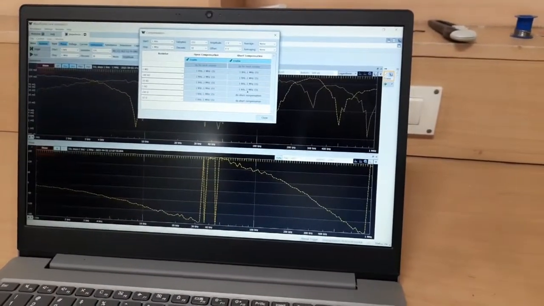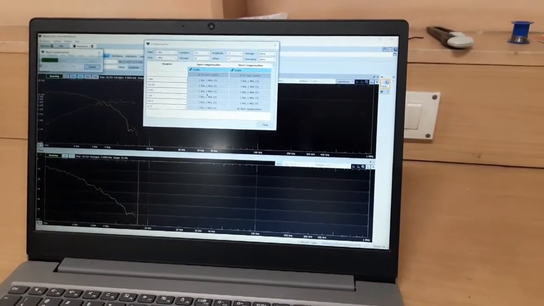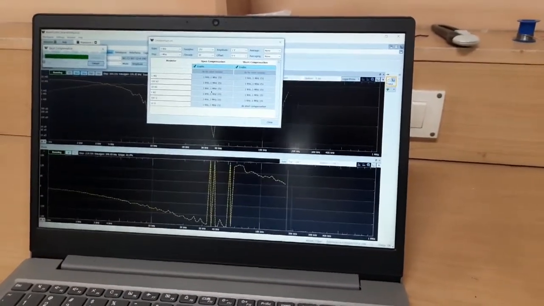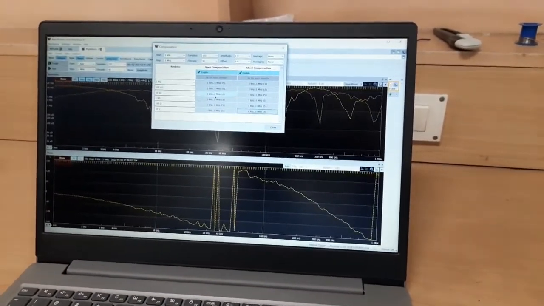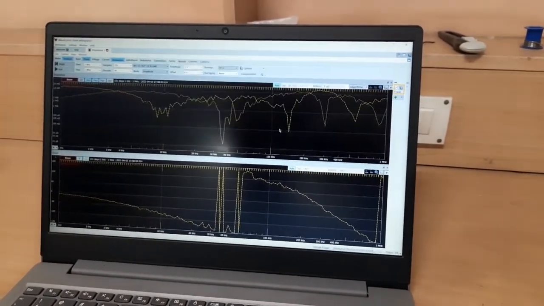The last one. Okay, so after this the device is calibrated and now we can start our measurement. So let me close it.